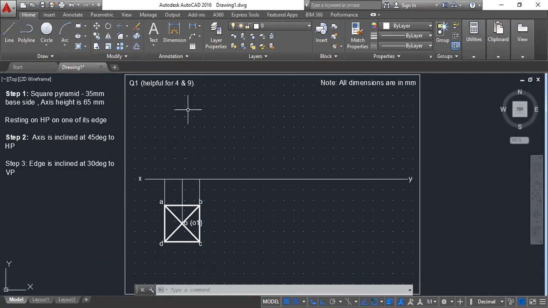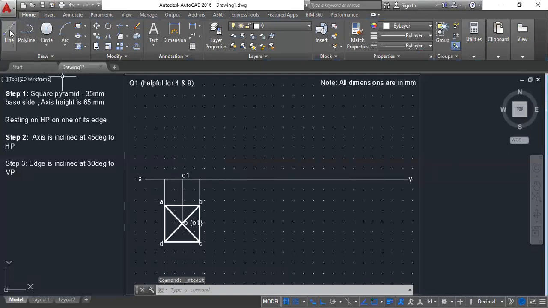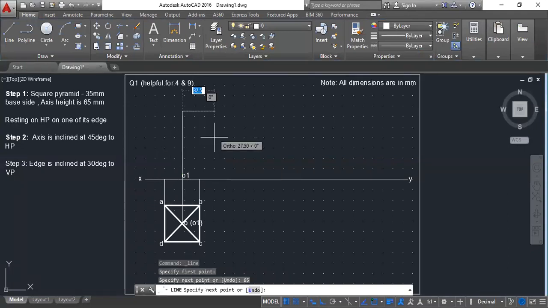Before that, I just have to draw the axis. You know what is the axis height? Axis height is 65. Remember, the axis has to be drawn from this point only. So this point is my O1 here. The point that you see here is O1, and we have to draw the axis height from O1, and axis height is 65 millimeters.